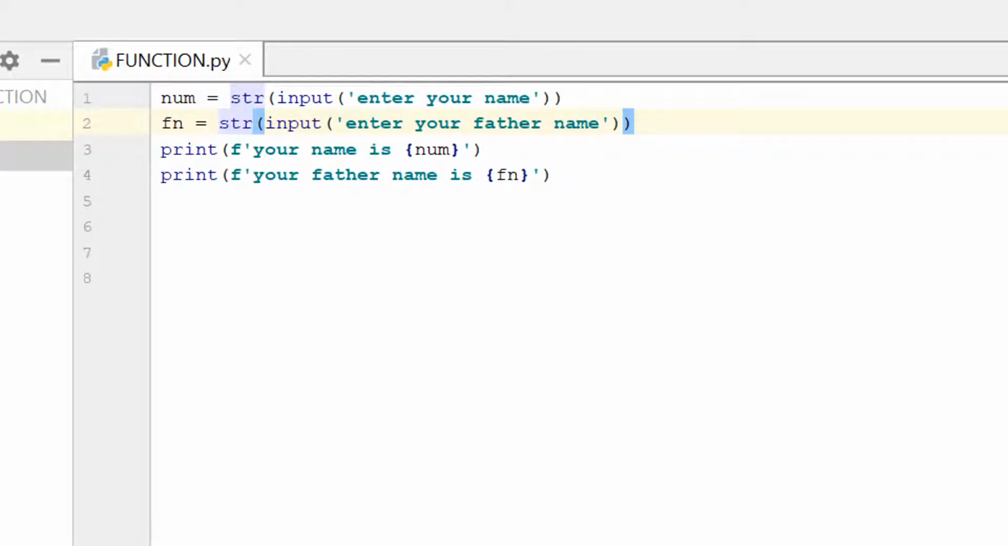And again we are taking one more string as an input. The first input is our name and the second input is our father's name, and then we are printing by using format syntax. In previous videos we talked about what format syntax is and how you can use it. Now we can use it to print our name and our father's name.